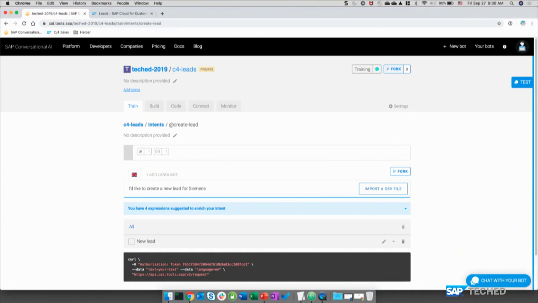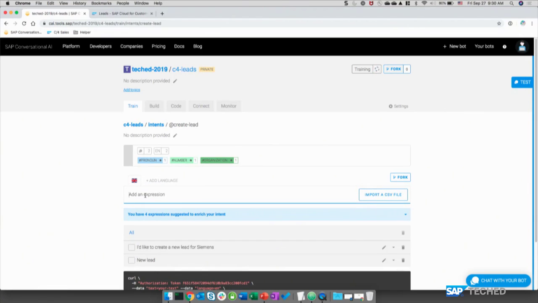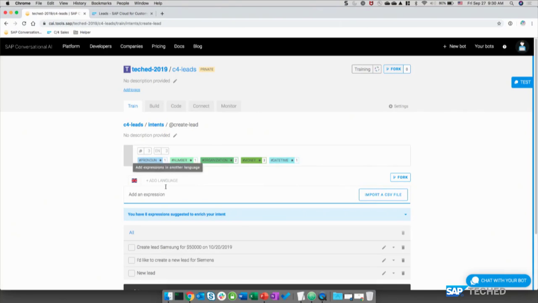And obviously, when you create a lead, you need certain information, like the organization name. And users might already be providing that information in their expressions, so I also want to cover these cases. So let's include an organization name here. I could also say create lead Samsung for $. I might also want to provide a deal size and an expected closure date for the deal. So let's say 20th of October 2019. And let's do another one.